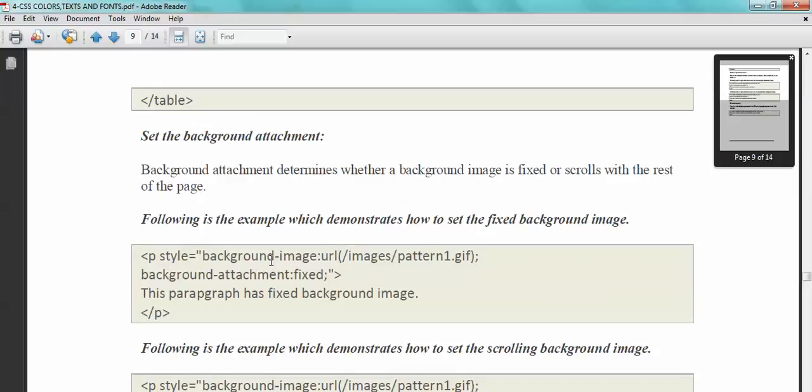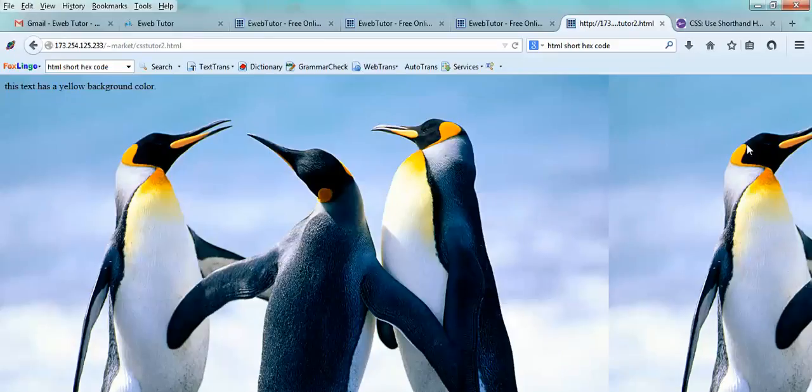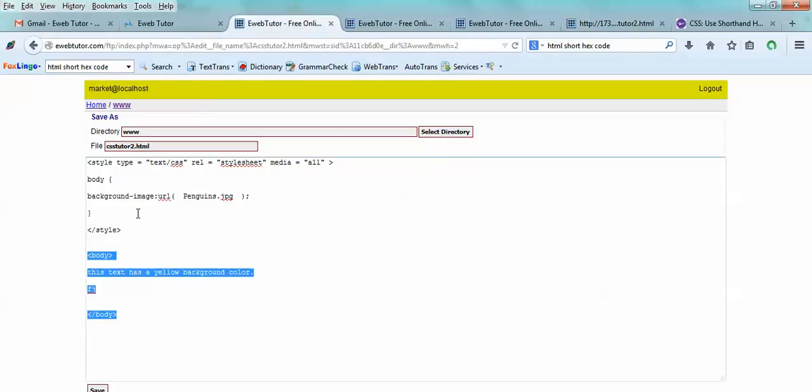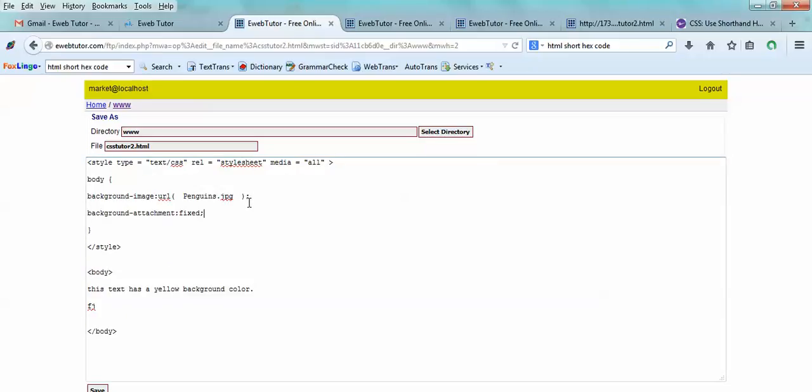Another thing is to set the background attachment. Background attachment determines whether a background image is fixed or scrolls with the rest of the page. There are some sites where, even if you are scrolling your page, the background will just be fixed. It will not scroll with the page. But there are some where, when you scroll your page, the background image also scrolls with your page. You set that with the background attachment property. So right now, let's set the background attachment property of our page to fixed.